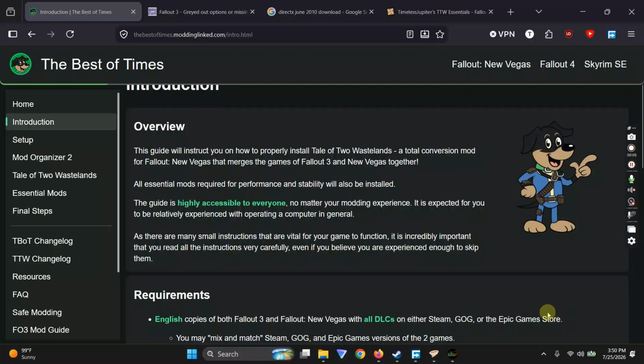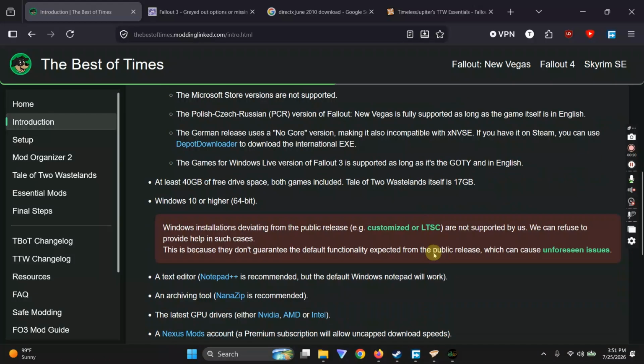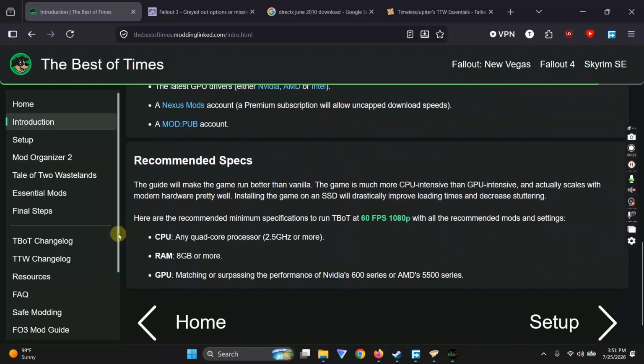Today we're going to be quickly going through setting up Tale of Two Wastelands in order to play it on our device. I'm using the Thor Max. I believe that you should be able to run this on the Pro as well. As you can see, the recommended specs here. So just make sure that whatever you're trying to play this on, you at least have these specs to cover, or else it's not going to be able to run, or it'll run poorly.